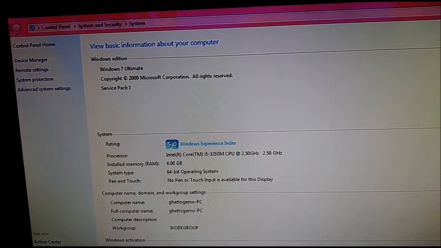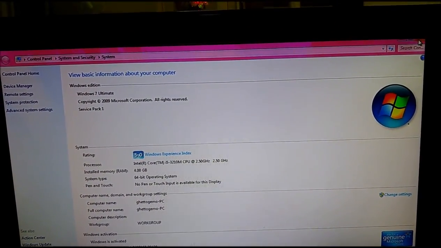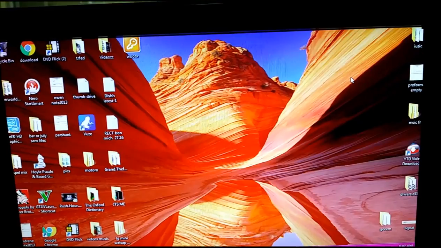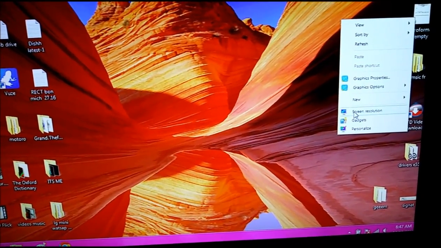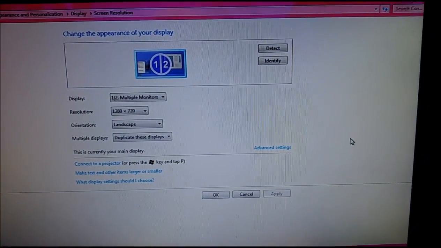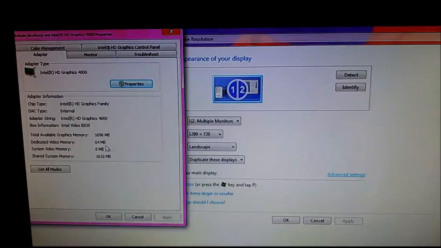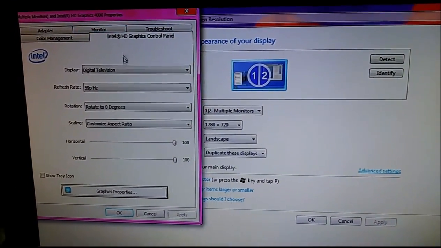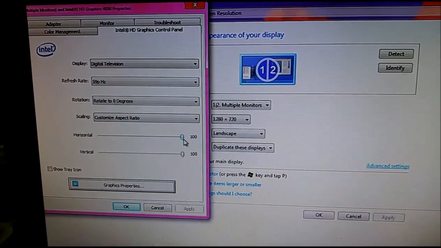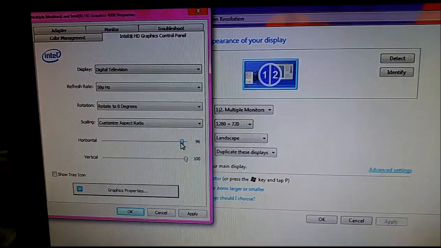So, can you see there's no X? You can't see the X to close it. All right, so I go to screen resolution and advanced settings. After advanced settings, I go to Intel graphics control panel, and I just simply adjust the vertical and horizontal lines to bring the screen in.